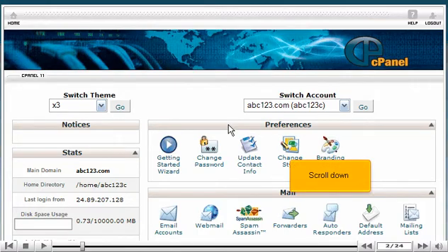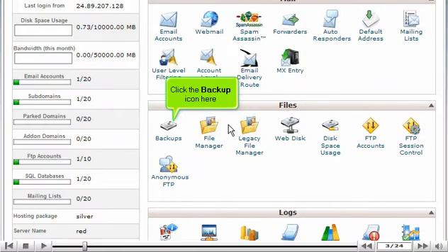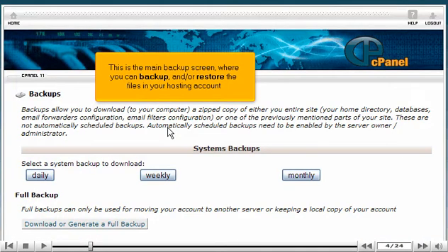Scroll down. Click the backup icon here. This is the main backup screen, where you can backup and/or restore the files in your hosting account.